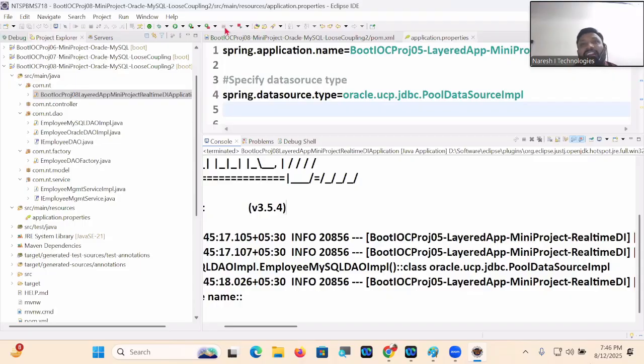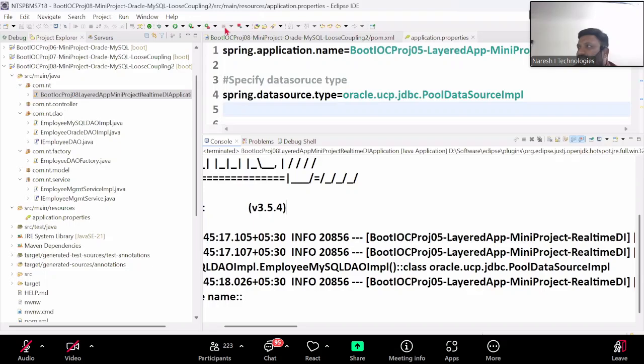How to get the data source class name? ChatGPT is there. Earlier it was Google search. It's a very lengthy process. ChatGPT is giving a very precise answer or not? Is it not giving a very precise answer here?